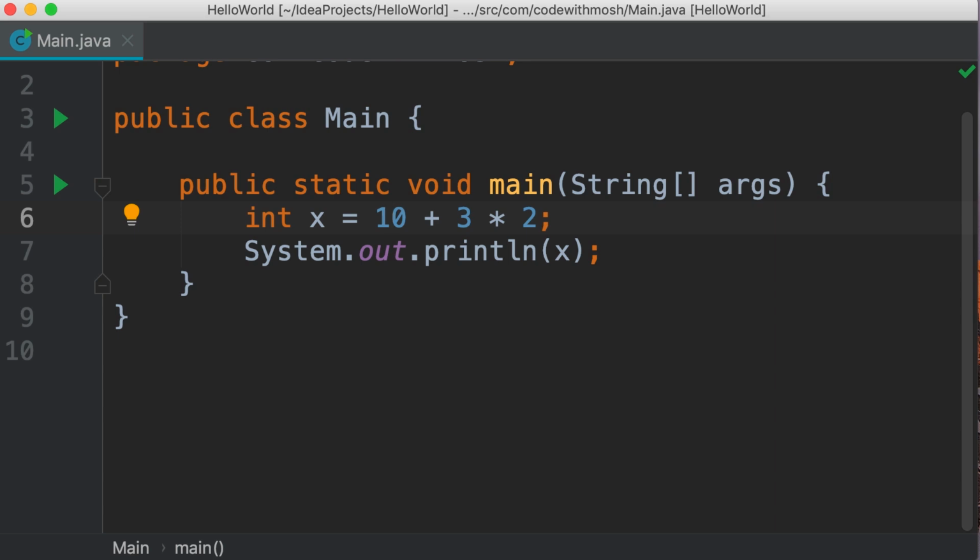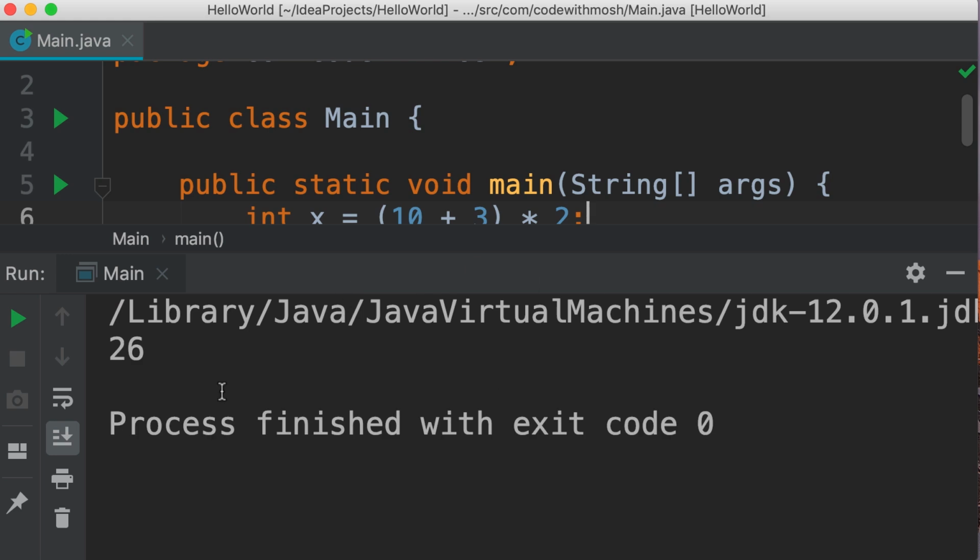Now, if you want to change the order of these operators, you can always use parentheses. For example, if you want this expression to be evaluated first, we wrap it in parentheses. So, like this. Now, the Java compiler will first evaluate this expression. The result will be 13, and then 13 is multiplied by 2. So we get 26. Take a look. There you go. So be aware of the order of these operations.